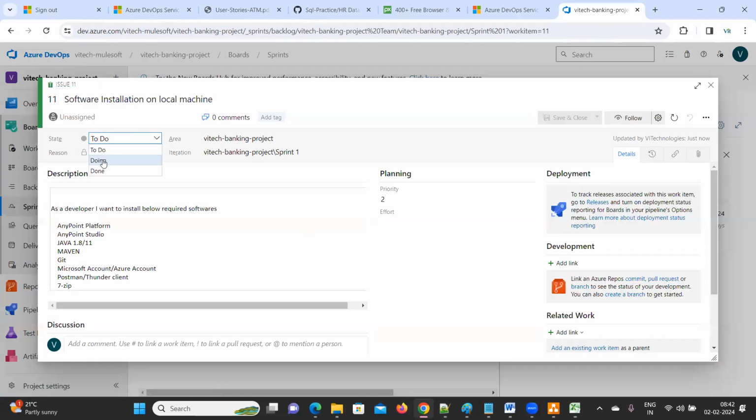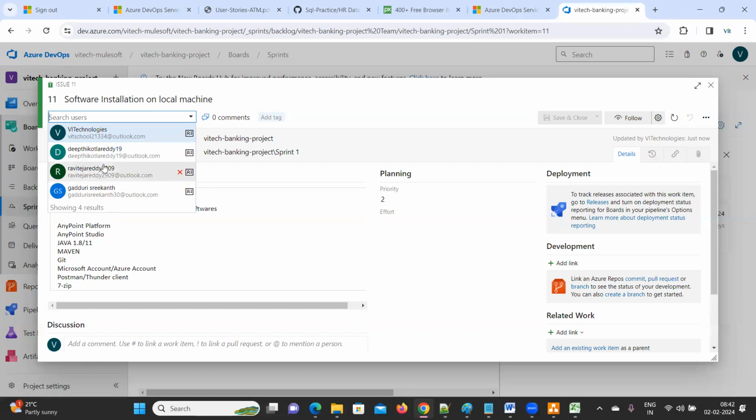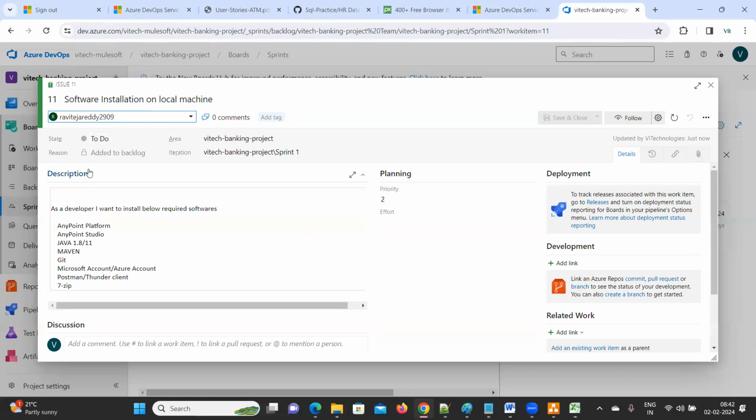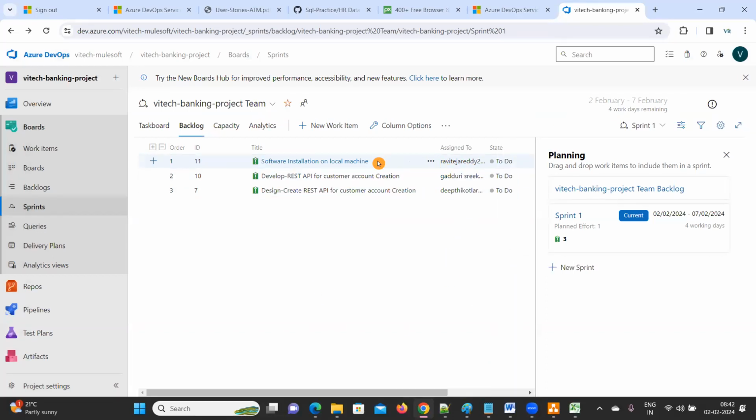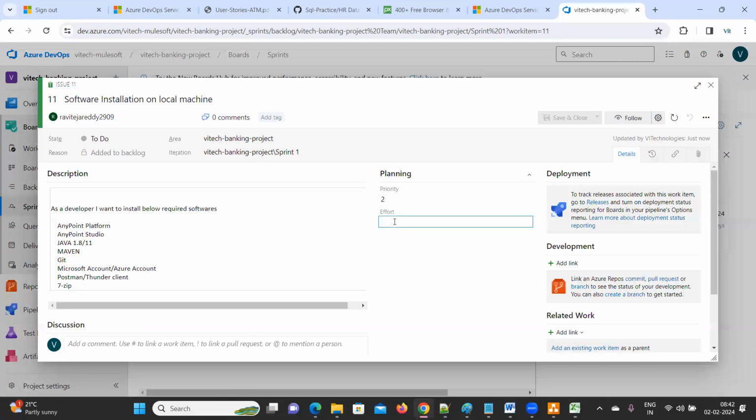The very first step: suppose currently you are working, I'll keep it in To Do status only. I'll keep this with Ravi, but this is applicable for everyone. These 2 persons are the only ones working, right? Now you can see there are 3 user stories. Among these 3 user stories, this is the high priority task. How many days will it take? It will take 1 day.